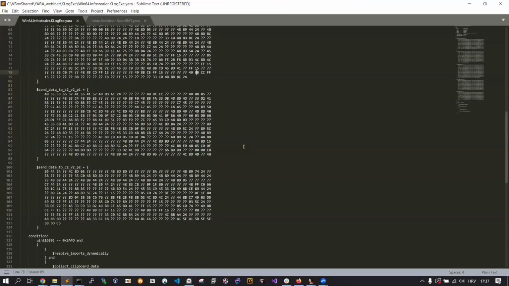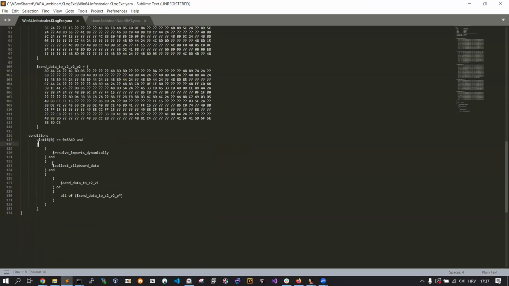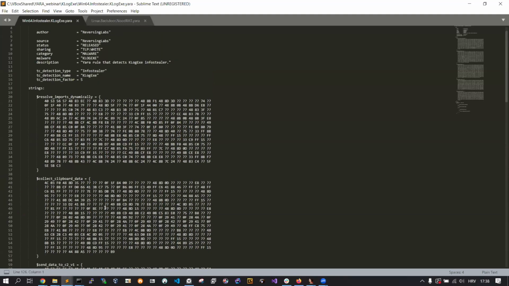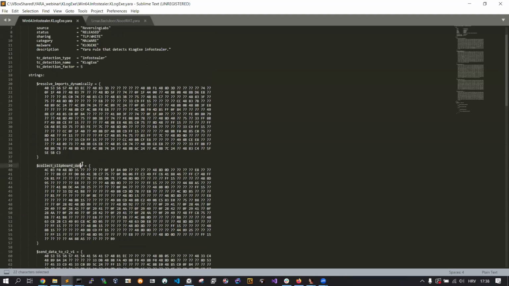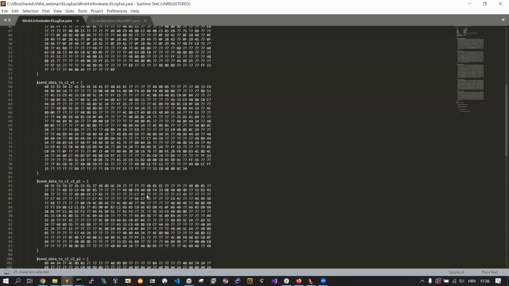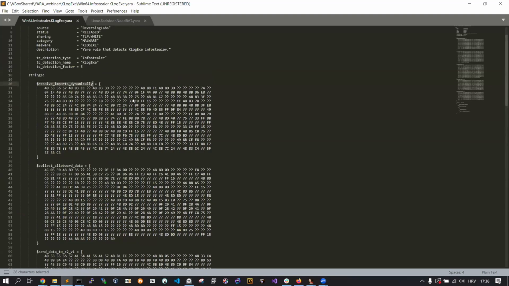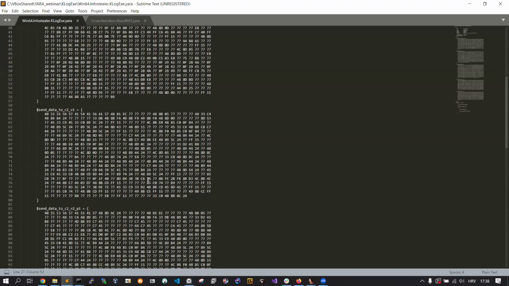For example, one thing you can do is tweak the condition a little bit. You can remove this part which detects the communication with the command and control server, and you can just leave the patterns which detect collecting the clipboard data and resolving imports dynamically, because as I said before, these two have been the same and consistent among the versions.